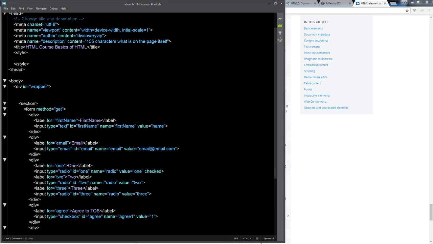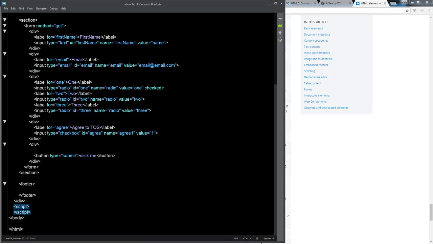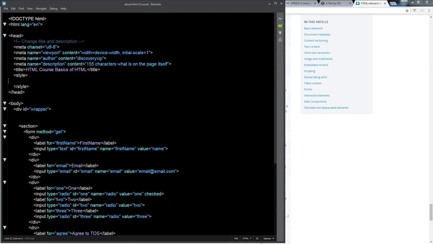Now in the next lesson, we're going to start bringing some styling into our web page. We had already set up some style, we had script tags, so we're all ready to go to start adding styling into our HTML structure. So that's coming up in the next section.